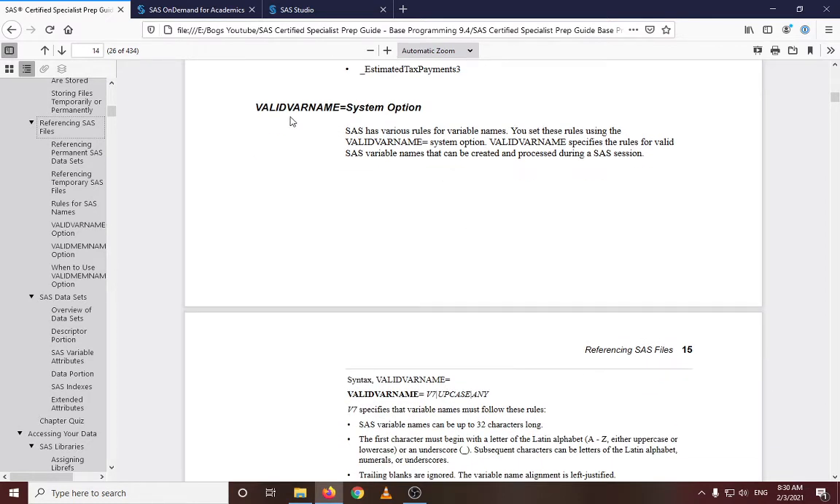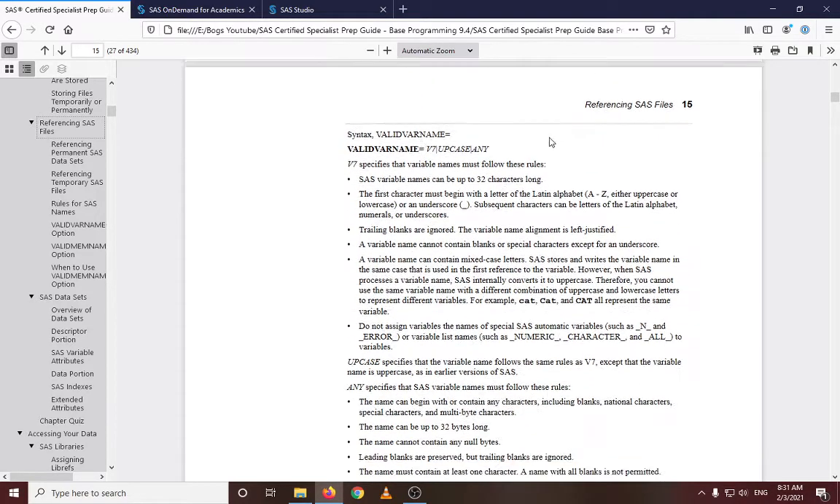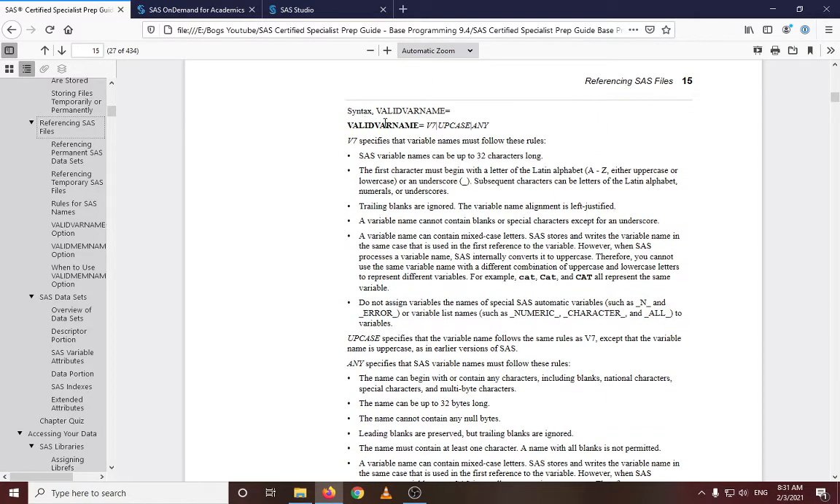Here we have the VALIDVARNAME= system option. SAS has various rules for variable names. You set these rules using the VALIDVARNAME= system option. VALIDVARNAME specifies the rules for valid SAS variable names that can be created and processed during a SAS session. The syntax is VALIDVARNAME= and we can use either V7, UPCASE, or ANY. V7 is the default.